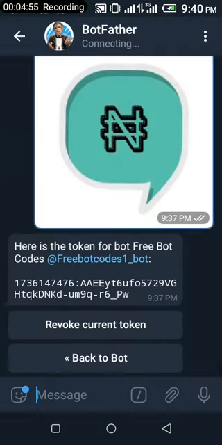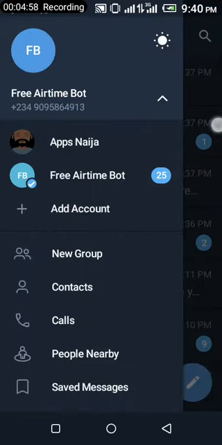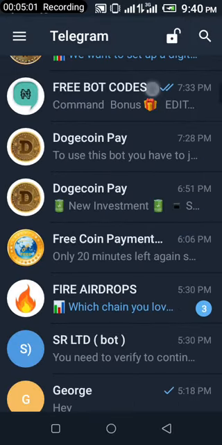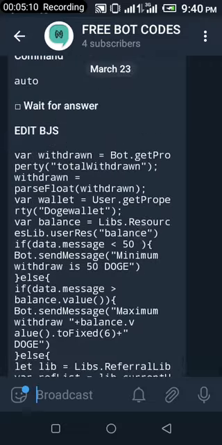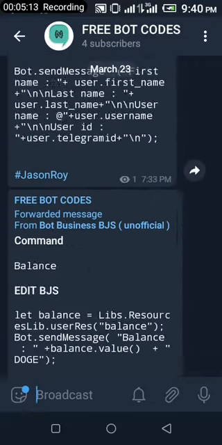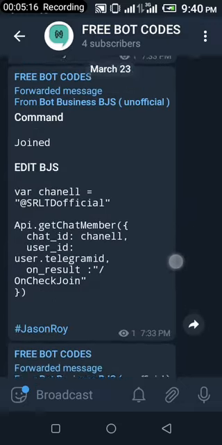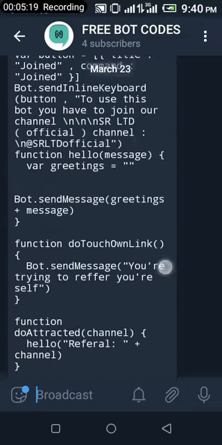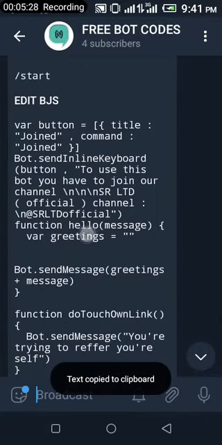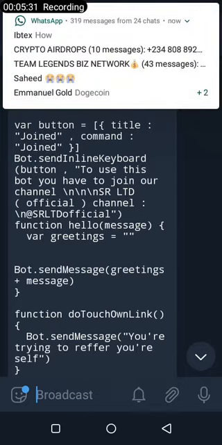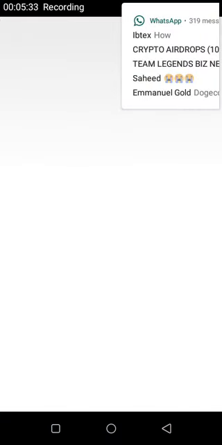If you don't know how to code, I'll drop all the source code on my bot channel. This is the free bot code you can use, and then you can get everything. What I'm doing is to edit it and paste in your own stuff. The first one is the start command, which you've done. You copy it instead of writing it manually. You copy this also from Free Bot Code. I'll drop the URL in the description, and then you go to edit commands and paste it here.